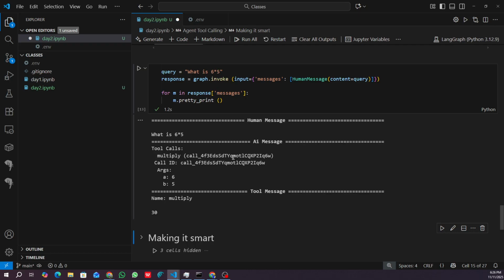Now you see that the response is quite different. Look at what happened here. The AI message made a tool call. Are you with me? And for that tool call, these were the arguments. It passed two arguments, 6 and 5. And the tool it called was multiply. It called the tool multiply, and these were the arguments, 6 and 5. And then our tool message returned the answer. The multiply tool returned 30. So this particular tool returned 30.